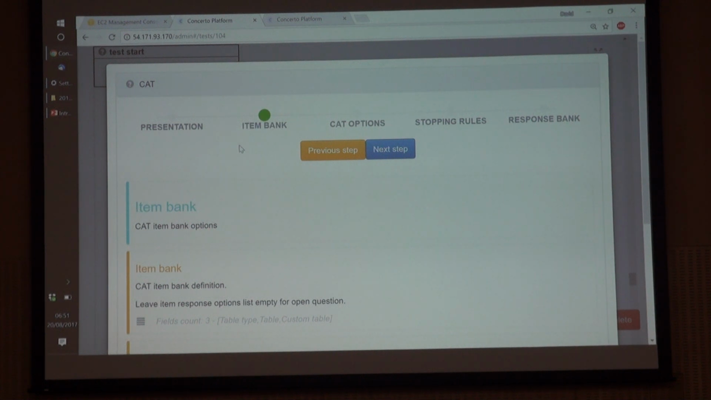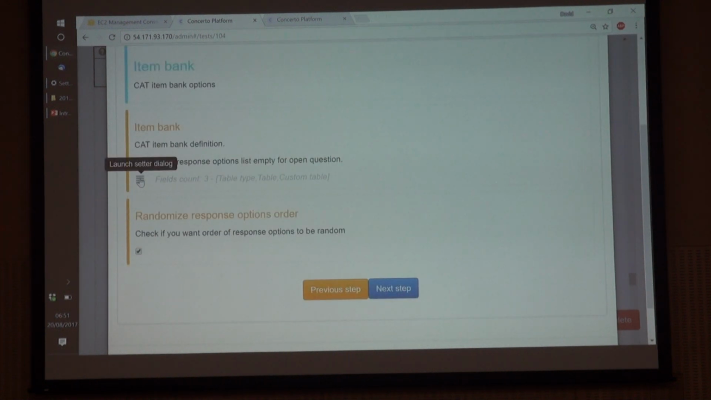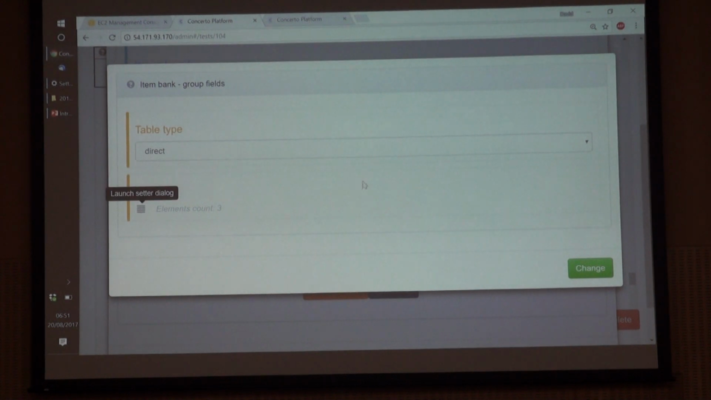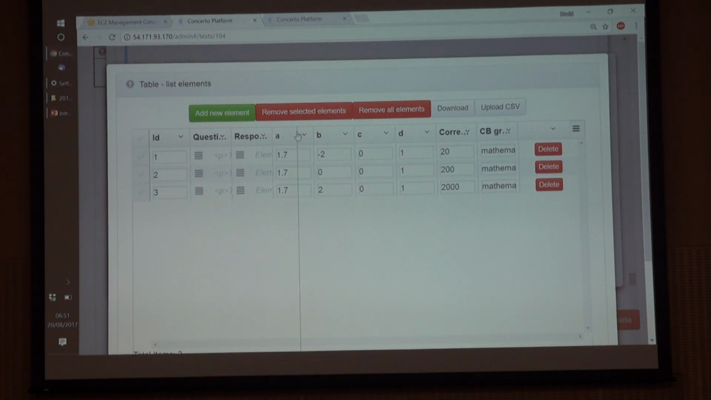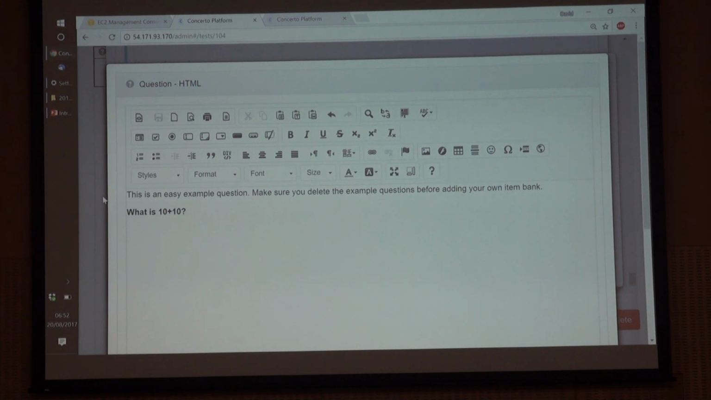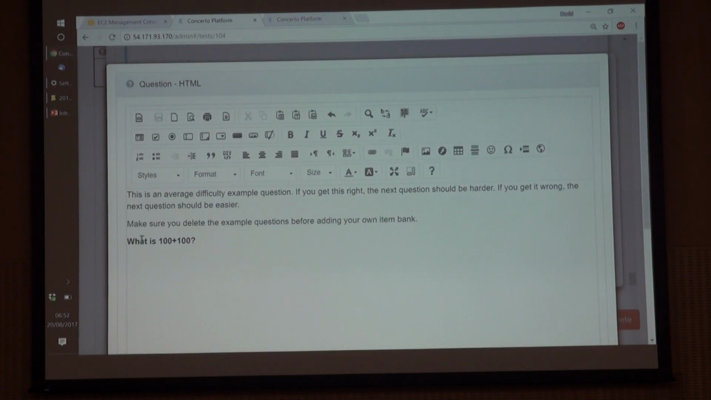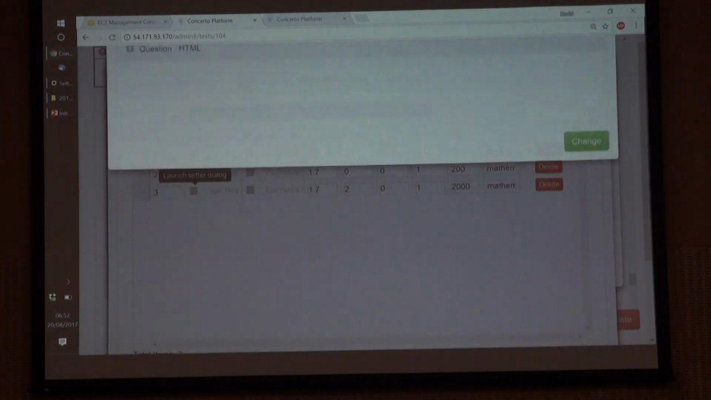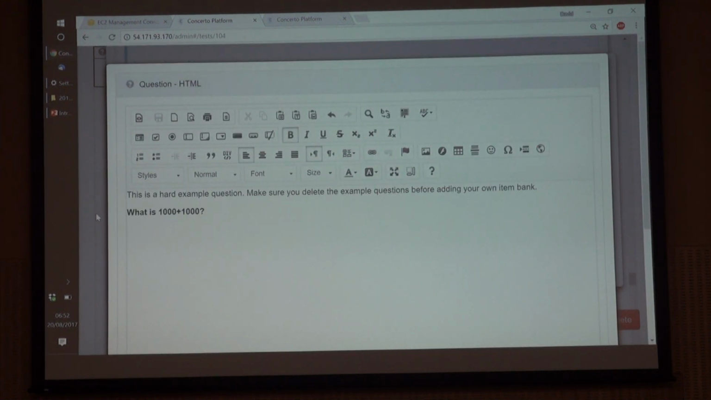So item bank now, so the next step along. If we look at the item bank, with this latest version of Concerto, in order to help people immediately see what's happening, instead of giving you blank boxes, it fills in some example stuff, so you have an idea what's going on. And basically this cat bank has got 3 items. Item 1 is what is 10 plus 10. Item 2 is what is 100 plus 100. And then we've got our difficult item, which is 1,000 plus 1,000.